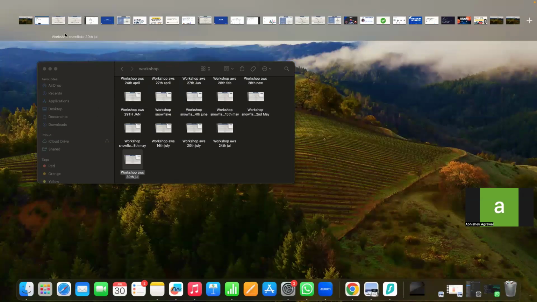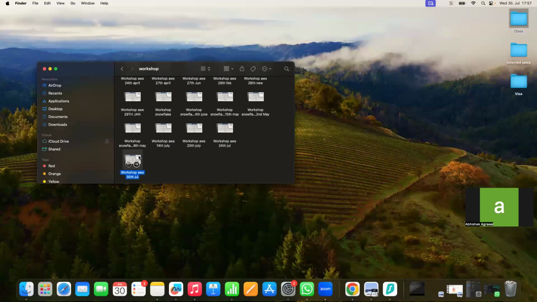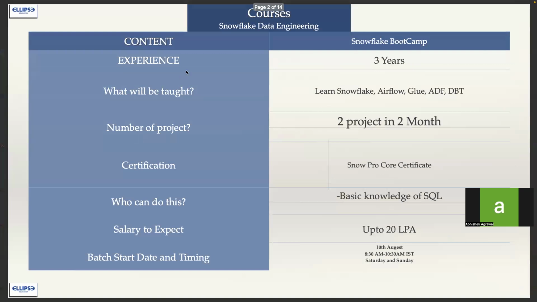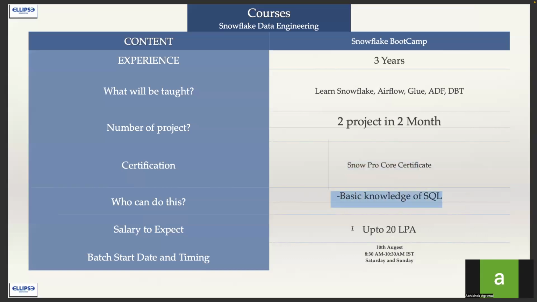Now let me summarize everything for you so that it's very clear, right? In this particular Snowflake course, you can get 3 years of experience. What will be taught? Snowflake, Airflow, Glue, ADF, and DBT will be taught. We will be doing 2 projects in 2 months. You can get the SnowPro Core certificate after the course. Basic knowledge of SQL is required for this course, right? You can target up to 20 to 25 LPA by doing only the Snowflake data engineering course, right? So this course is capable enough to target a 20 LPA package, right? This course is starting from 10th of August, 8:30 a.m. will be the timing. The course will be taught every weekend, Saturday and Sunday, right?